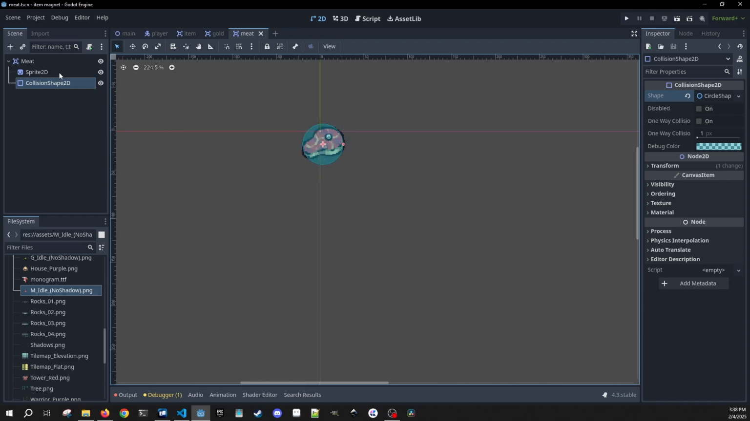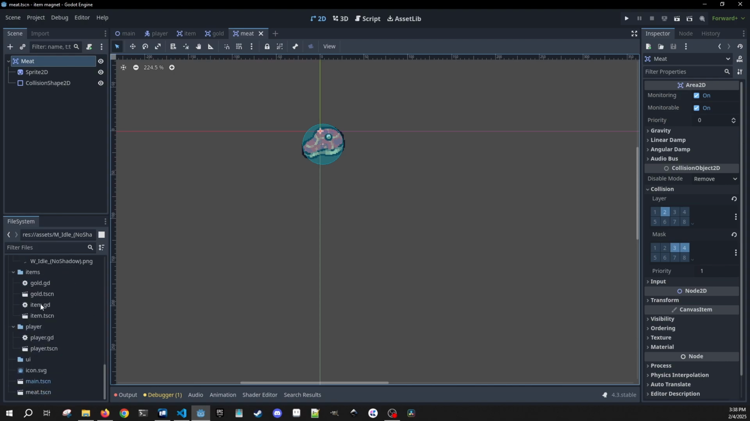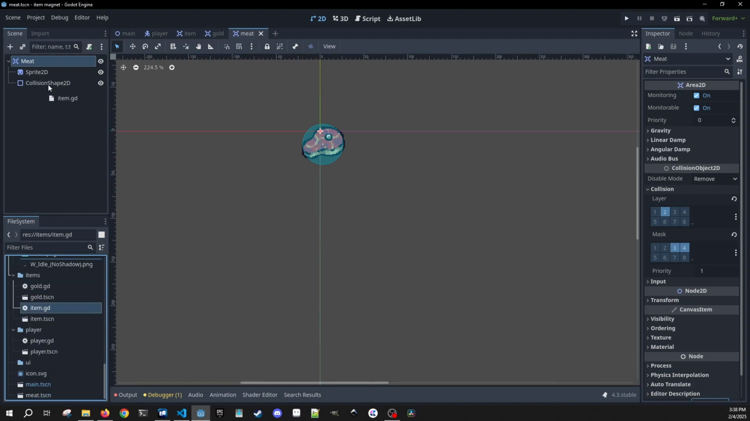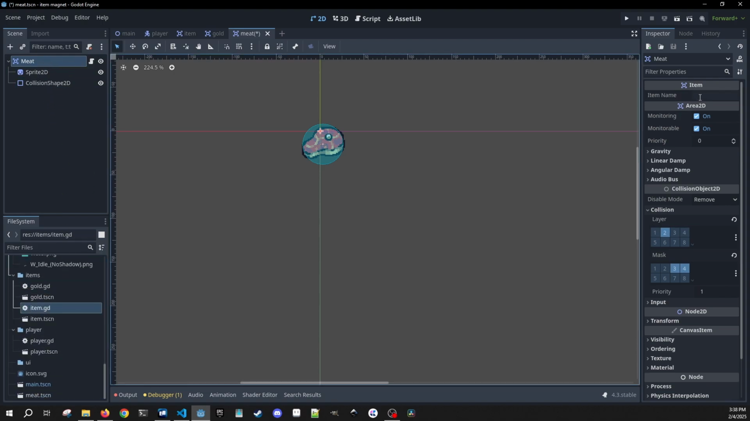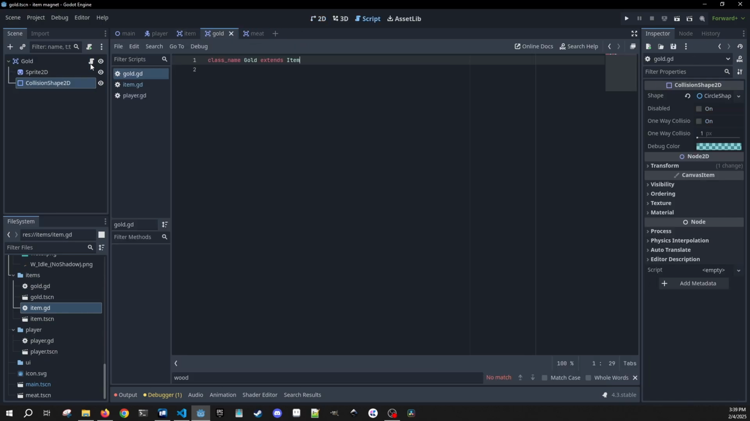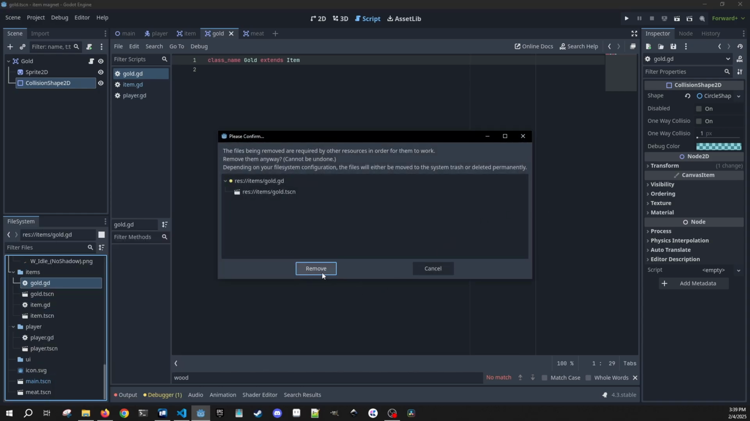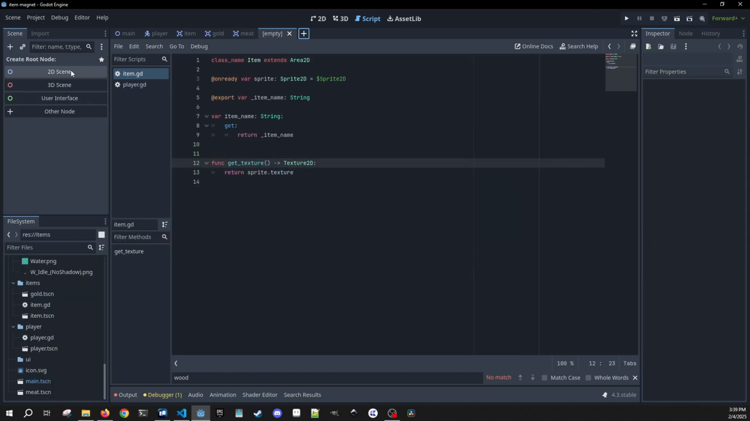Let's save our scene. Make sure the collision shapes are set up. Oops, did these backwards. Okay. And we need to attach our item script to it. And we can give it the item name of meat. And actually, I didn't need to create the gold.gd, so let's just get rid of that for now. Let's create our wood.